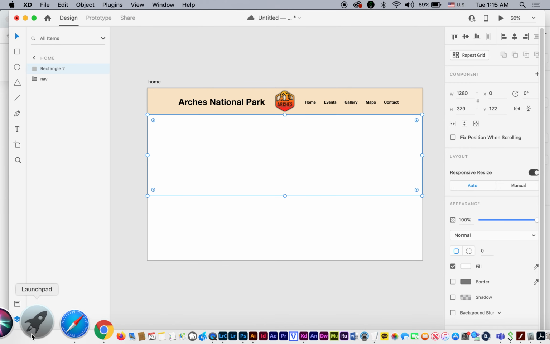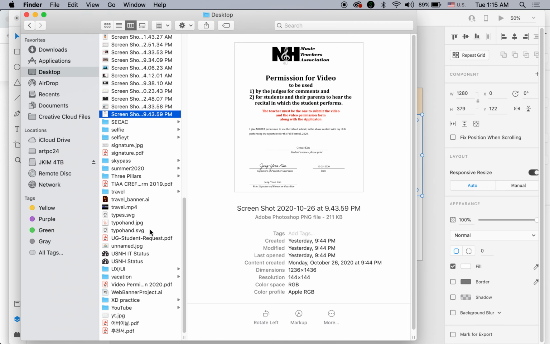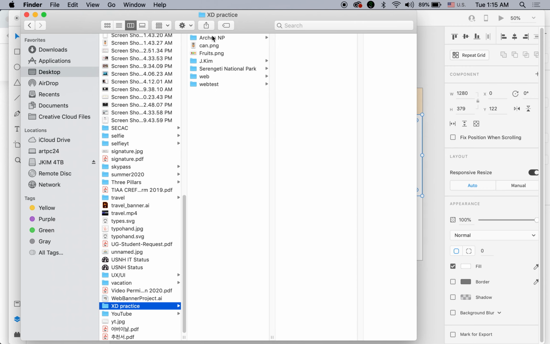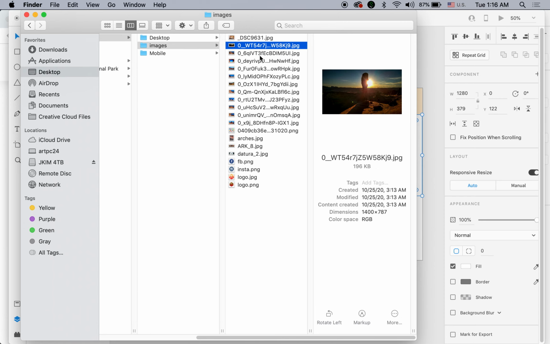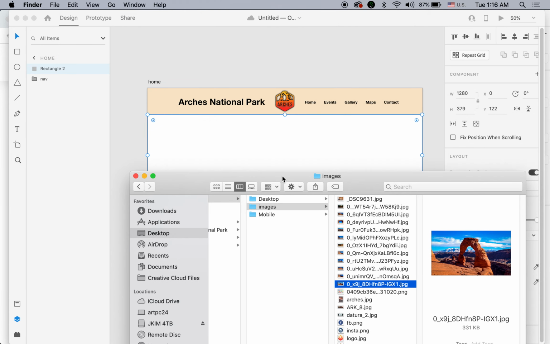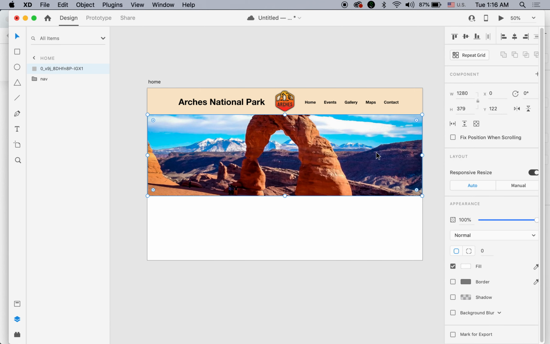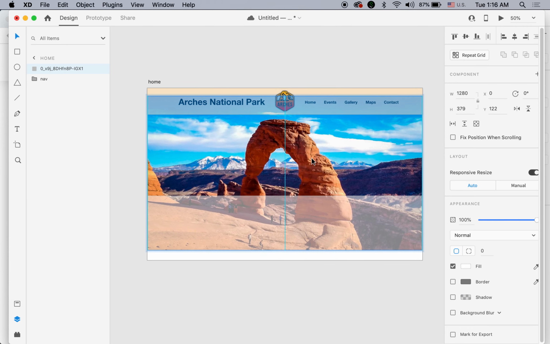So the easiest way is, let me open the folder where I have my images. XD Practice, Arches National Park, and images. So I'm gonna use maybe not you, maybe this one as my main image. Just drag and drop into this box and it will fit. If you want to relocate it, double click and then you can relocate it like this.